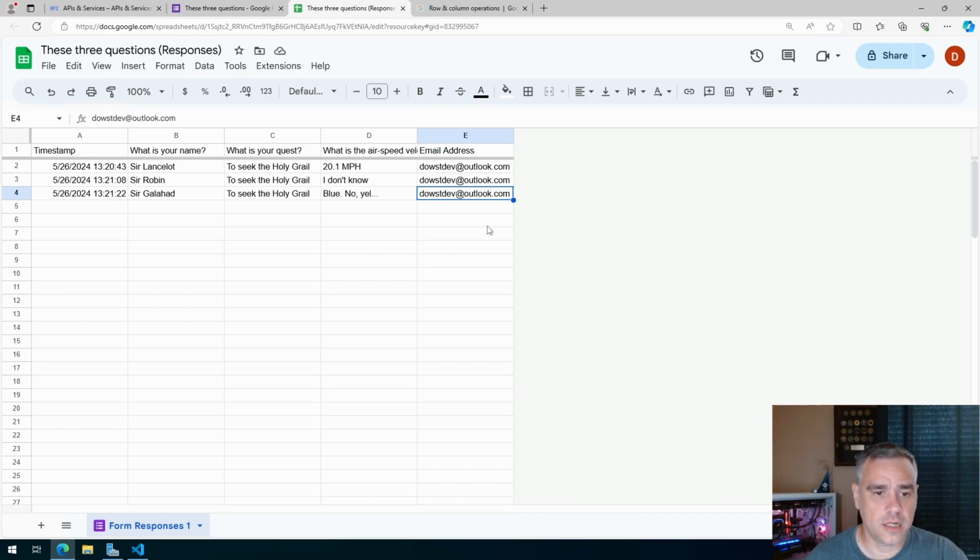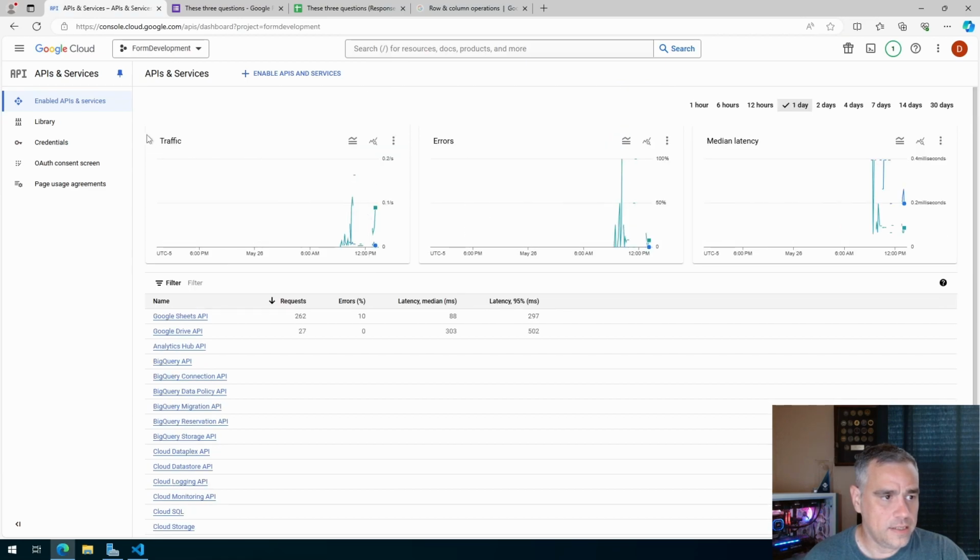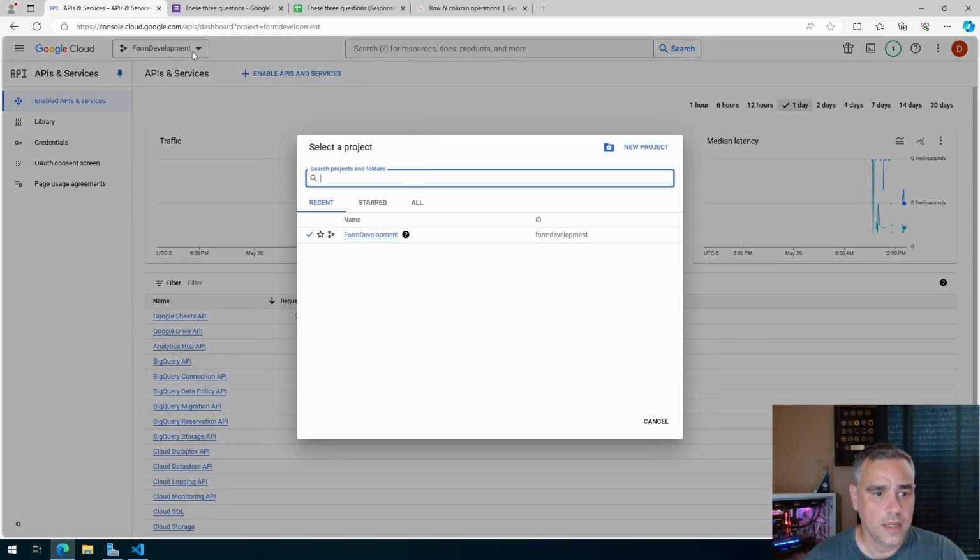Now what we need to do is set up the developer account in order to be able to send emails on our behalf. So if I go back into the console.cloud.google.com dashboard here, we still see our form development project from last time. And I'm going to create a new project for this. Now this one's going to be specifically for sending emails.